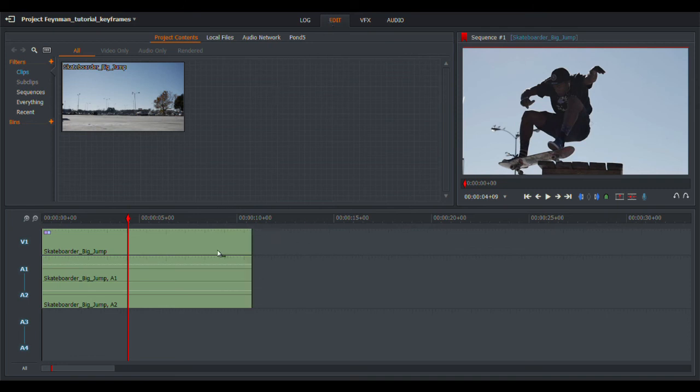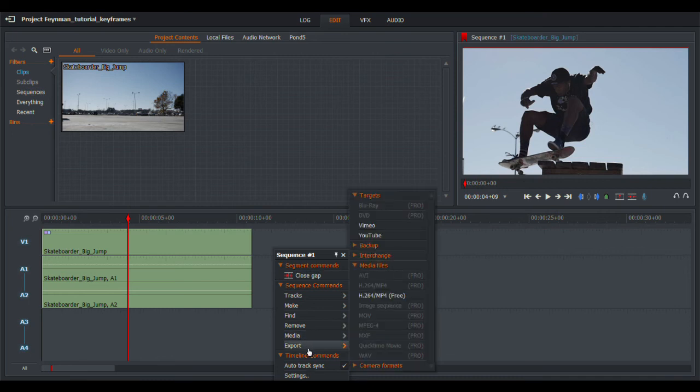Just last thing, when you've finished, I hate it when tutorials don't do this. If you're just new to the software, is show you how to export. Quite simply, right click, export. As you can see, the free version, you can do H.264 and nothing else, but that's fine. Or go to Vimeo and YouTube.